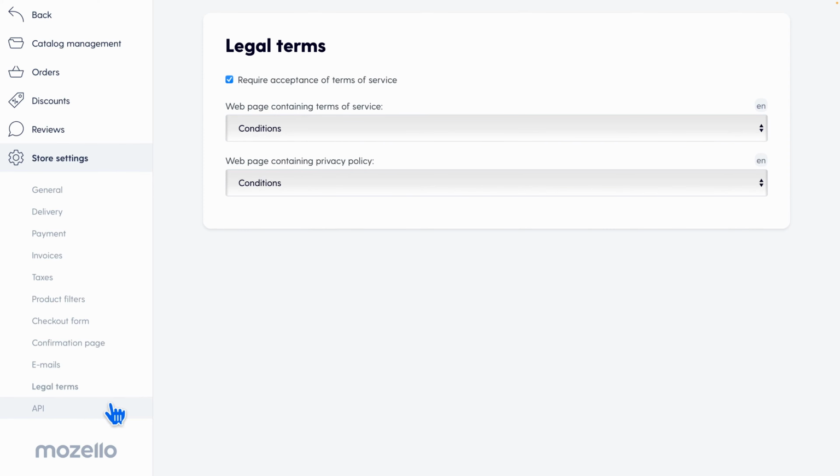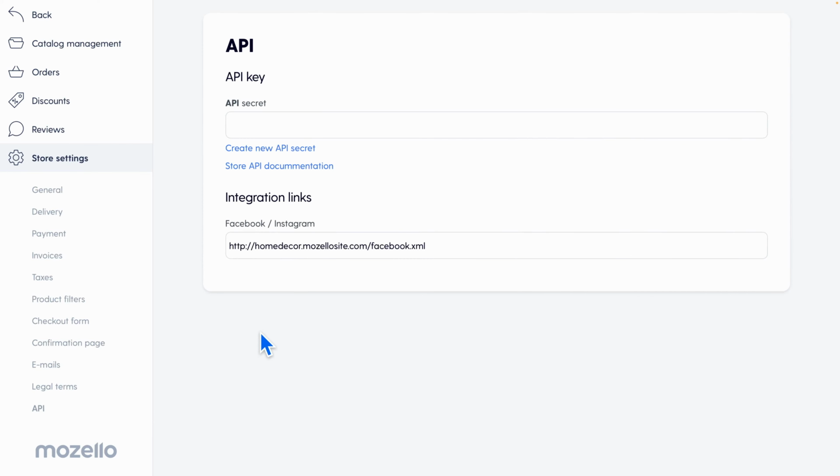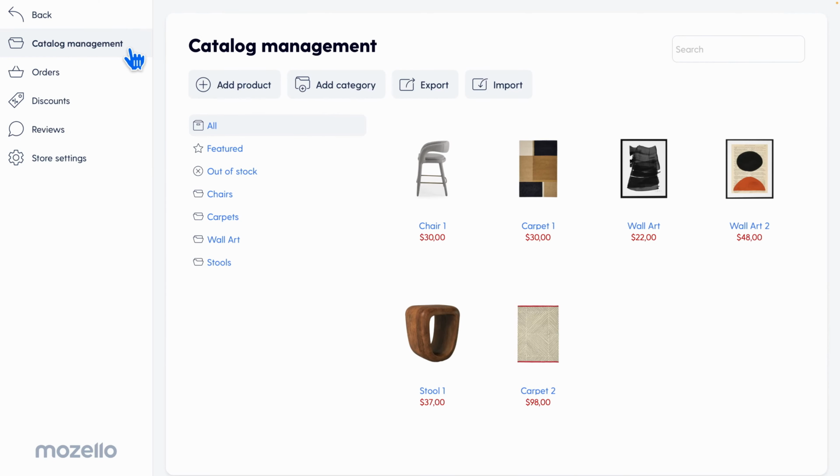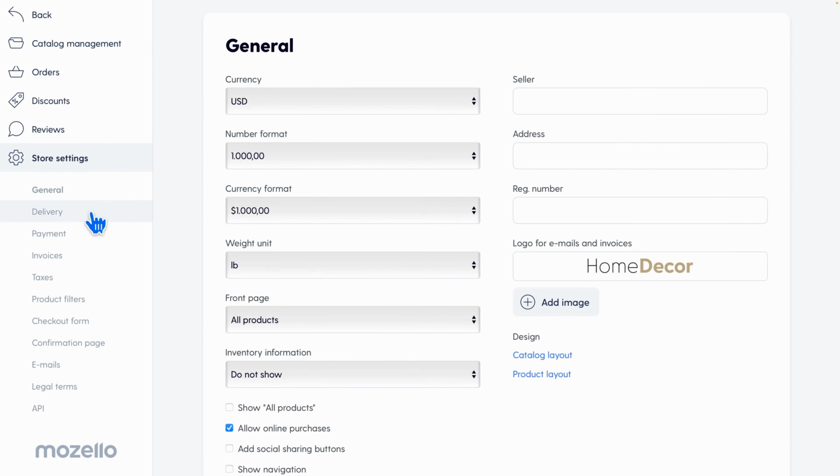And Mozello, as I said before, also offers API, so you can do integrations with other services if you need, or for example, you can integrate your store with Facebook, but let's not dive deeply into that. So this is all about the store settings. First, we had catalog management, where we created our products categories. Then this is where you manage your orders. Then if you want, you can create discount codes, you can receive reviews, and all the payment and delivery methods are managed under the store settings.